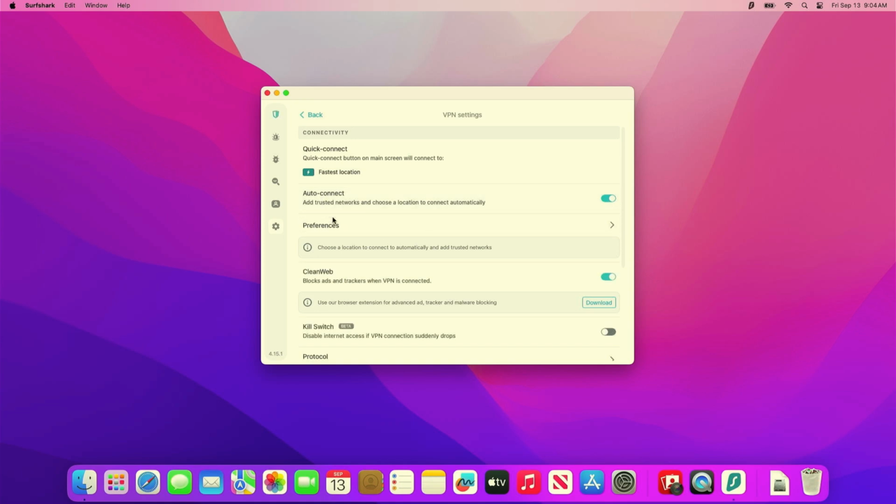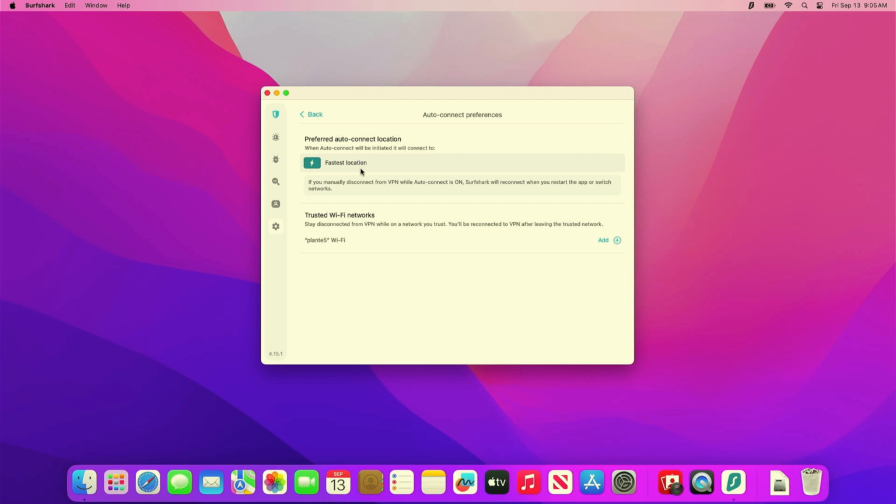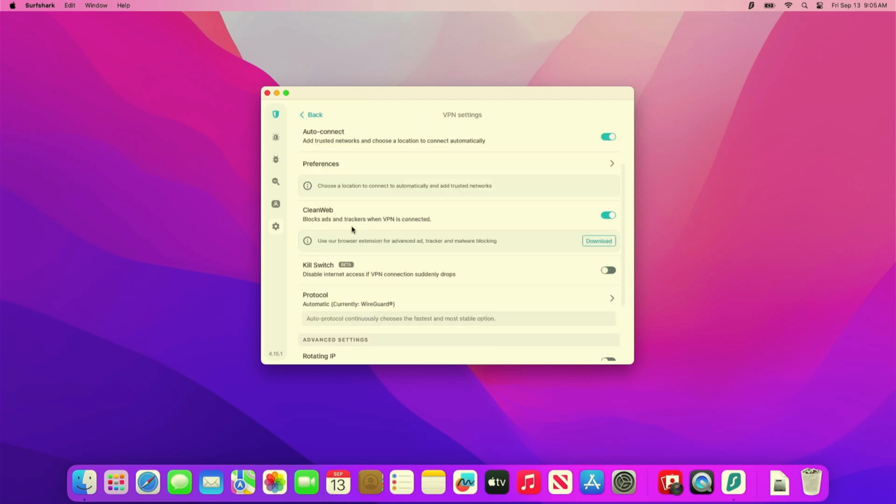And for the auto connect, also you have preference for the location. So for the location, I'm going to choose here the fastest location also. Let's go back. And an important setting is also clean web. Clean web will block trackers and will block also ads. But sometimes it blocks something that is not malicious. So if you have problems, disable it. Here, I'm going to keep it on enabled for me.